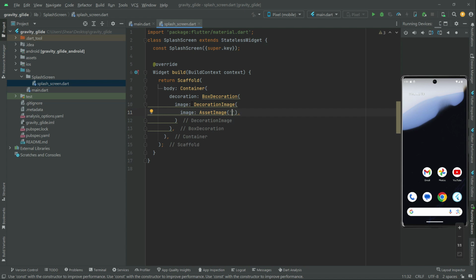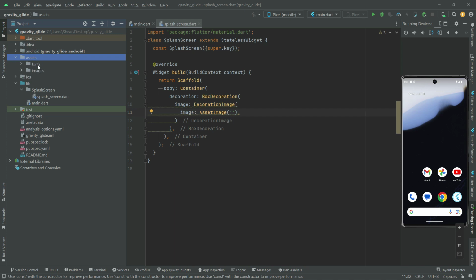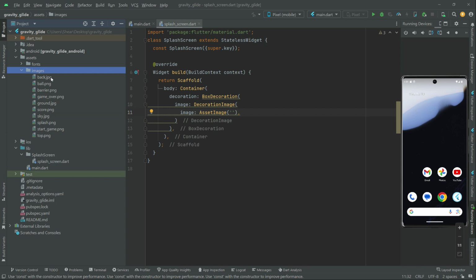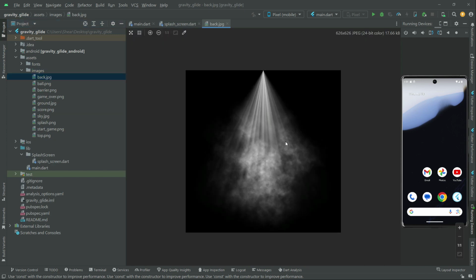First I'll just go to the asset. You guys can see over here the directory. Just expand that, and we will go to the directory images. There we go. And in here you guys can see back.jpg. You guys can see that. We will add that image.